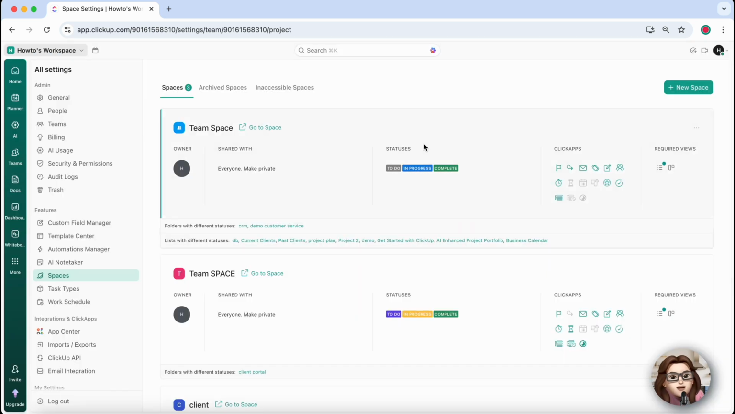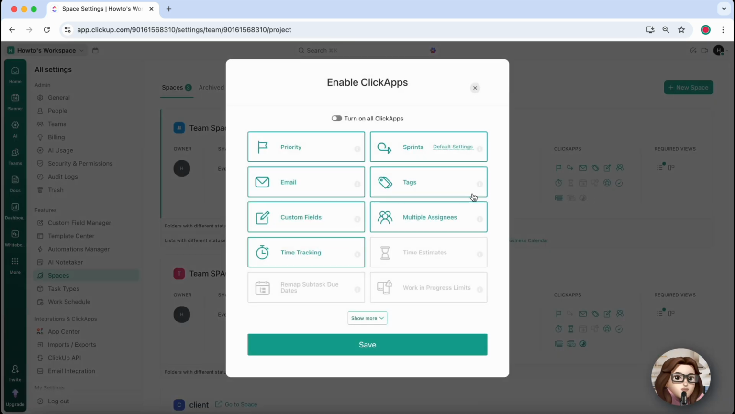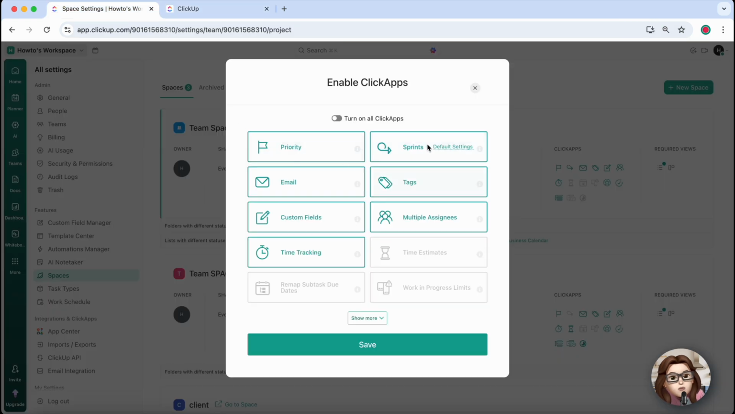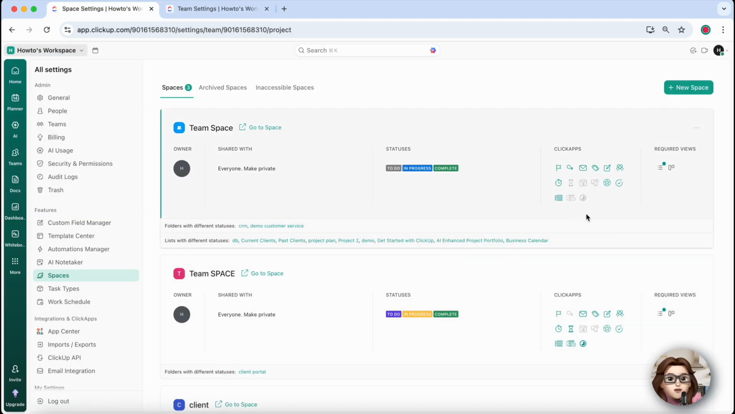Now look for ClickApps inside that space. These are extra features you can enable. Find sprint in the list or search for it, then turn it on. Make sure both sprint and sprint points are enabled. Sprint points help estimate task effort, while the sprint feature lets you organize tasks into time-based cycles.